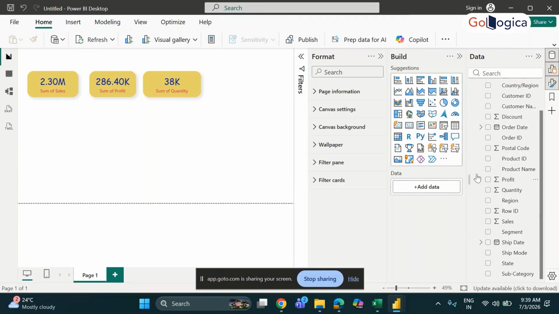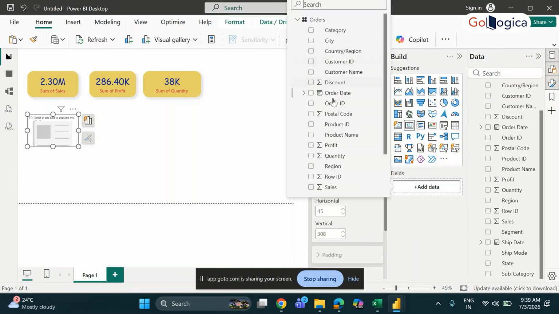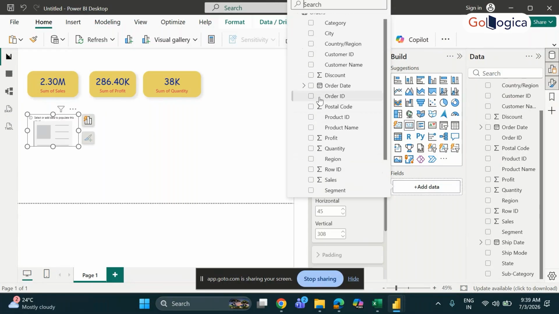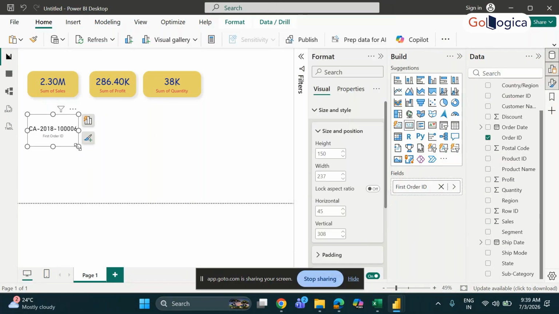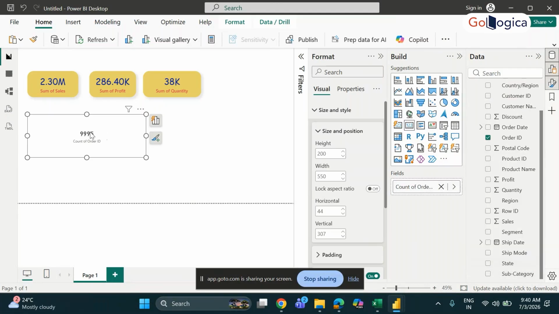I'll just take a card. This is the card. I'll go to the field and add the Order ID. You can see that since it's categorical data, it just shows me the first order. But I want to get the count of orders, how many orders there are. I can go to this more option, go to summarize, and select count. When I say count, it will count how many orders there are.